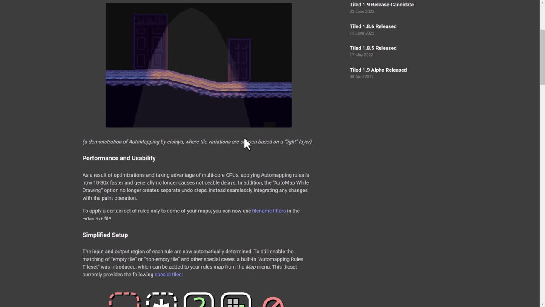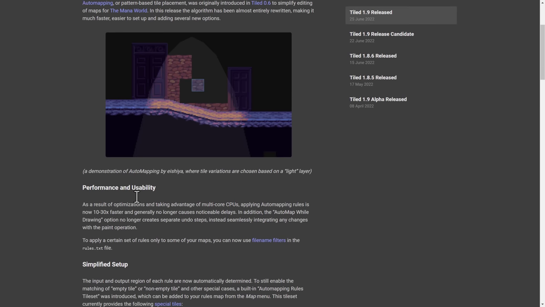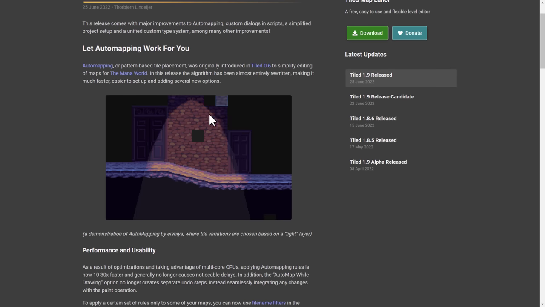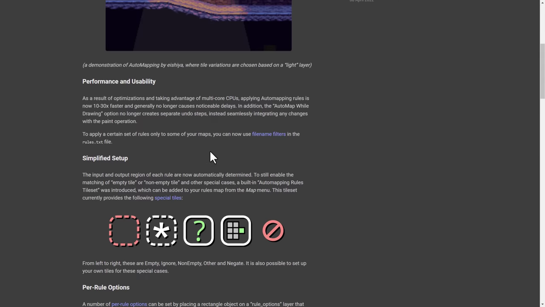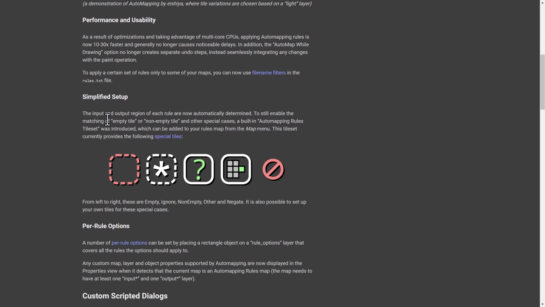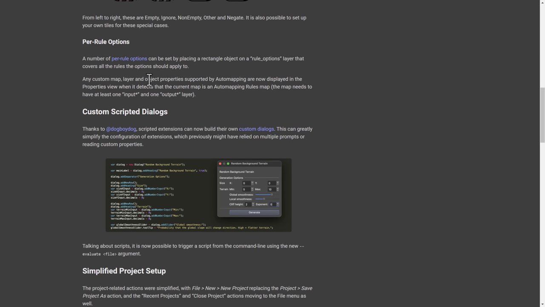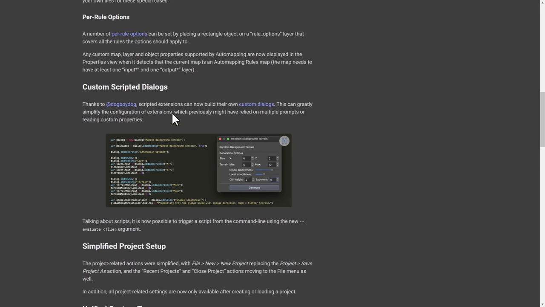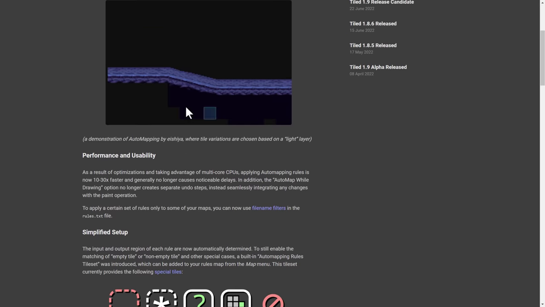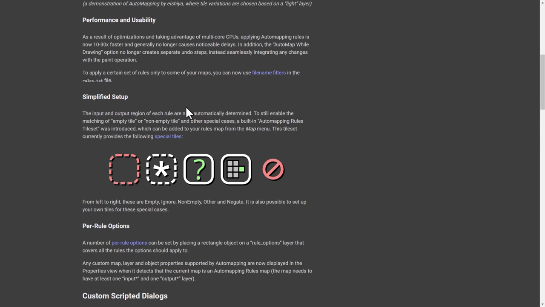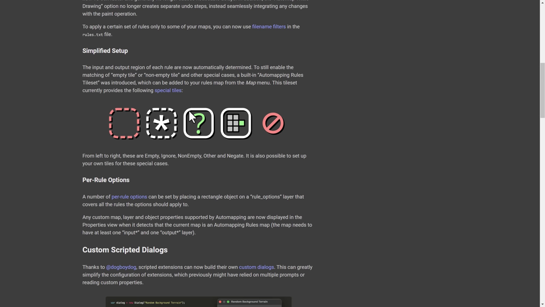In addition, the auto map while drawing option no longer creates separate undo steps, instead seamlessly integrates any changes into the paint operations. So you can see here it's interacting with this light source here. So it's automatically picking the appropriate tiles where it makes sense and interacts with that object. So it's a way of painting and having it automatically use a set of special rules to determine which tiles will go next to other tiles and so on. The actual process is way beyond what I want to get into in this video, but the documentation has been updated, so you can get in and find details of all of the tile mapping rules for the new auto tiling system or the auto mapping system. But the auto mapping being 10 to 30 times faster is definitely a nice upgrade.